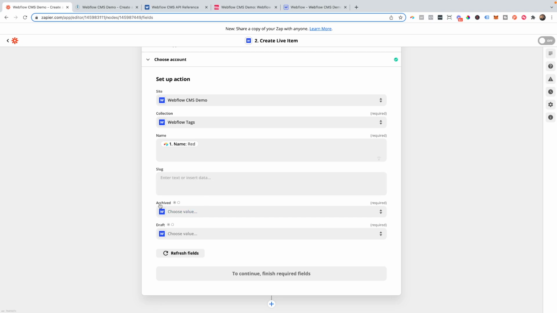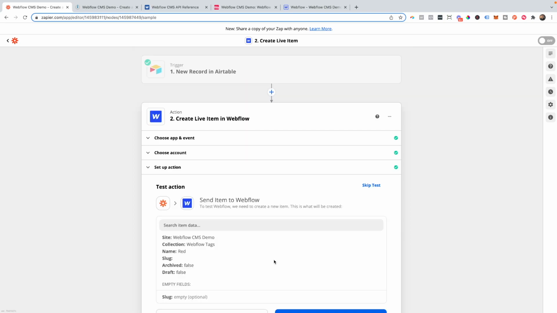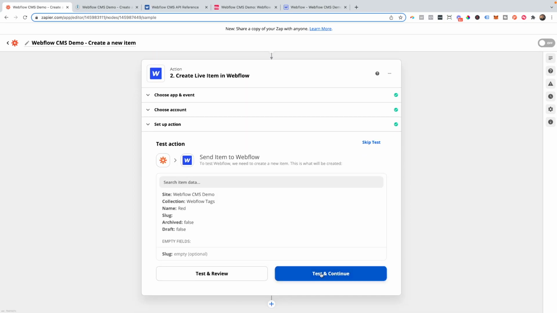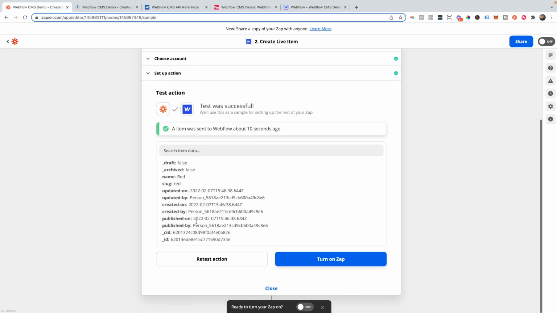But we do know that we need to switch our archived and draft mode to false so that it is automatically published on our live website. So what we're going to do is we're going to go ahead and click the continue button, and then we're going to click on test and continue. Now you'll see that a message comes up that says an item was sent to Webflow just now, as well as a whole bunch of information.